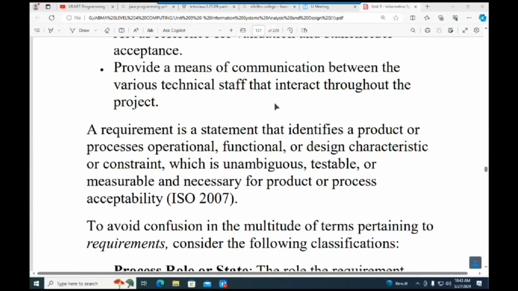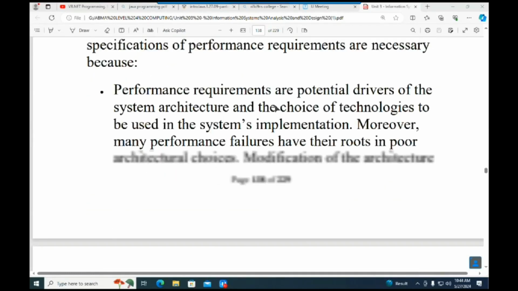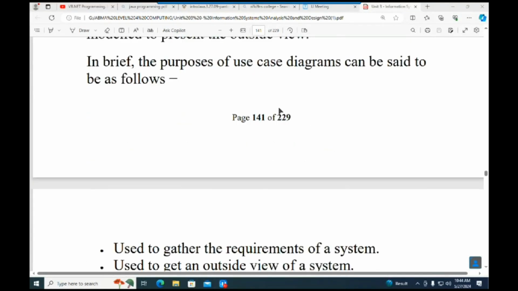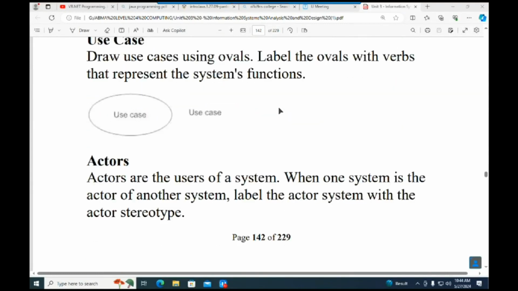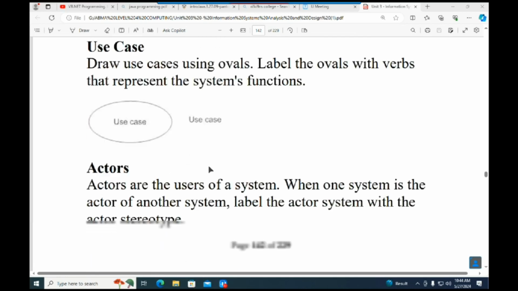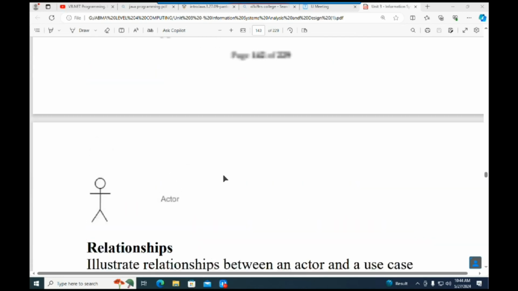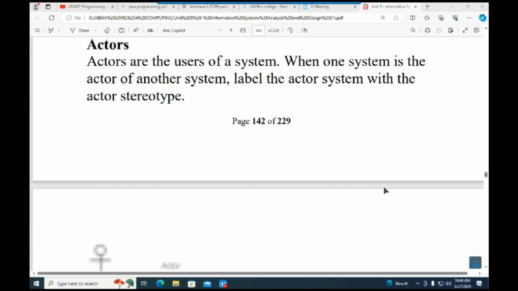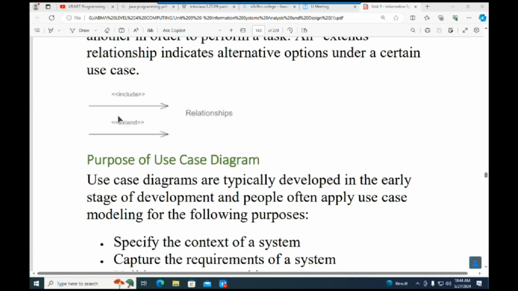At the components of UML use case diagrams, we talked about the rectangle representing a system. We talked about the oval representing a use case, and we said in this case the use case is a functionality of the system and is normally represented using verbs. Then we talked about actors, and we say an actor can be a person or an entity that takes up a role in that particular system. We talked about relationships, and we say we show them using arrows.